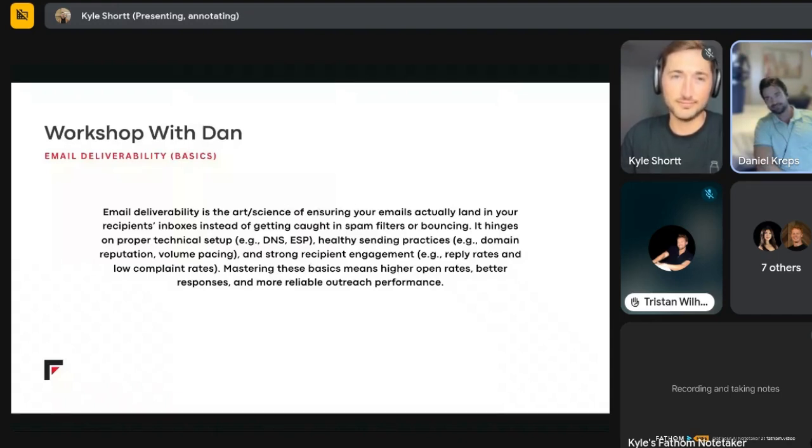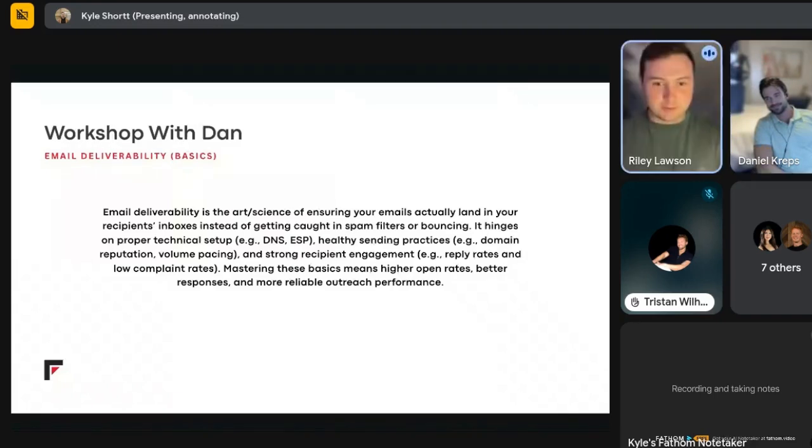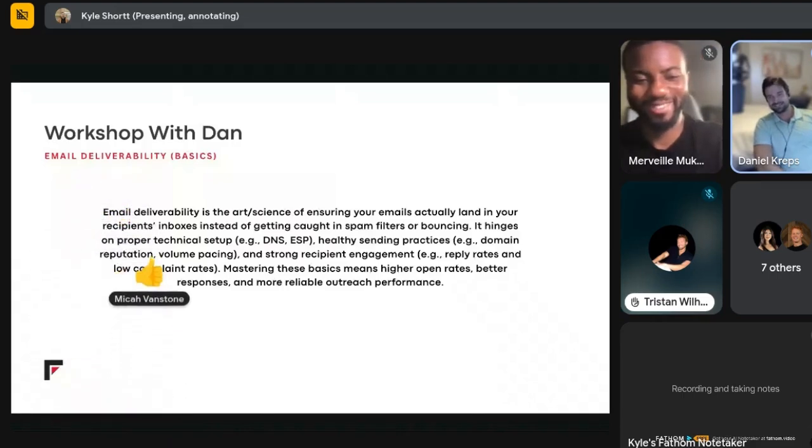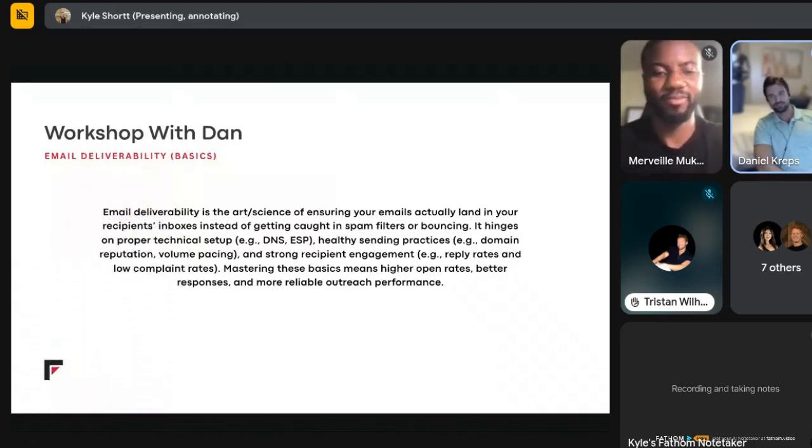DNS, ESP. Does anyone know what ESP stands for? You want to speak up? No? Email service provider. Nice. We'll talk about that. Healthy sending practices. So that's domain reputation, volume pacing, reply rates, a bunch of other stuff, which we'll talk about. And then also recipient engagement, obviously.